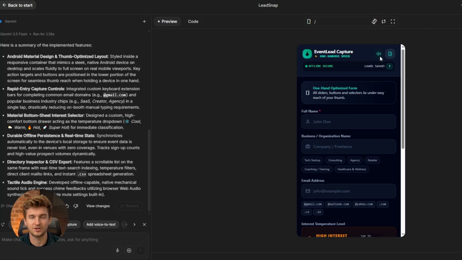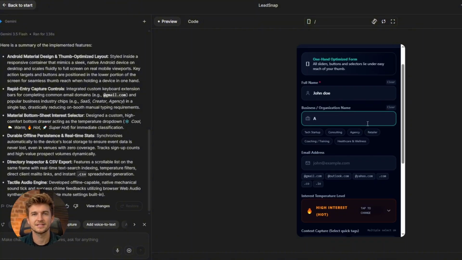Google built a full Android phone emulator directly into your browser. So the second your app is generated, you can tap it, swipe it, type into it, and try it out right there in the browser tab. No phone needed, no external simulator, it just runs.